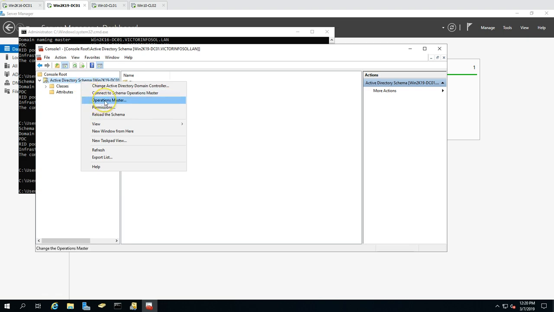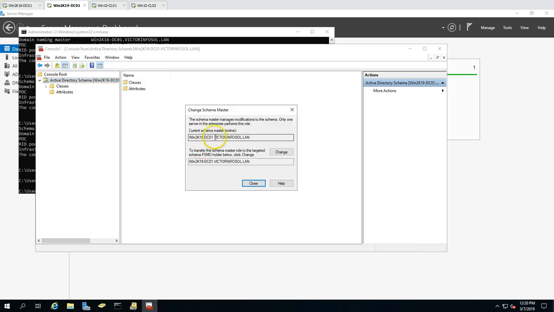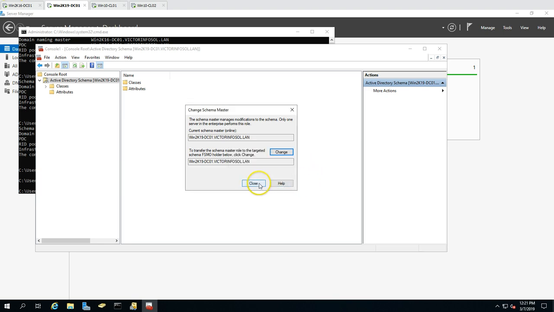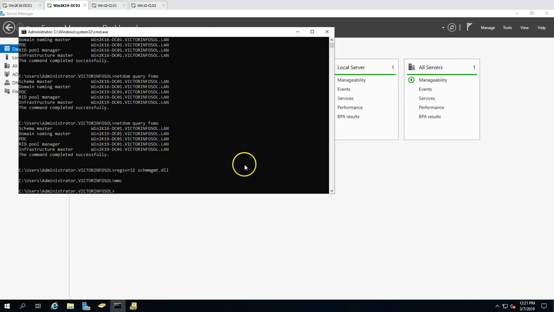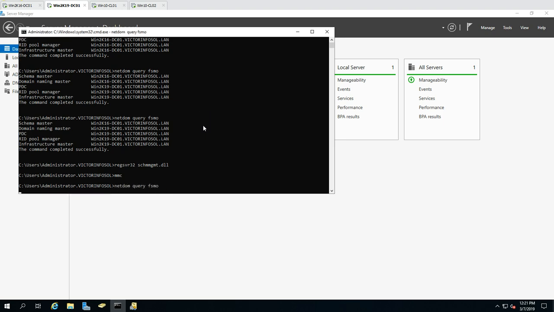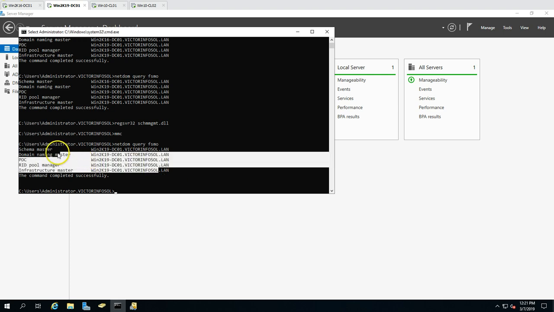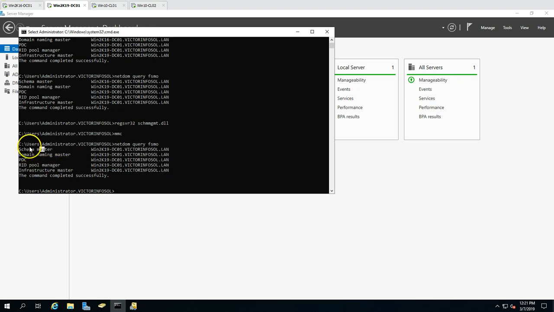Now if I go to Operations Master, you can see where this role is currently online and where we have to transfer it, to Win2K19 DC01. So I'm going to change it. Are you sure you want to transfer the operations master? Yes. So the operations master transferred successfully. This is good. Now we can finally verify that all the roles have been transferred. You can see all the roles have been transferred to Win2K19 DC01, and we are good to go and decommission our old server.